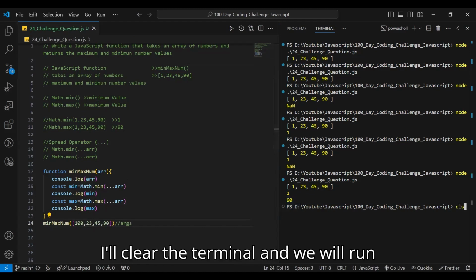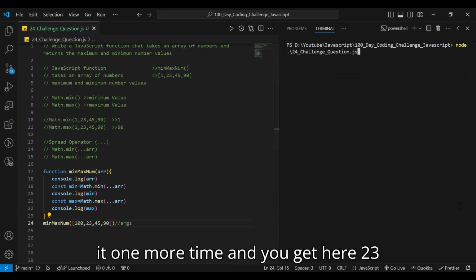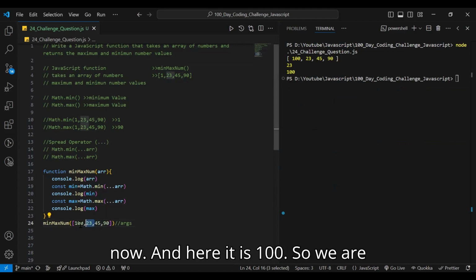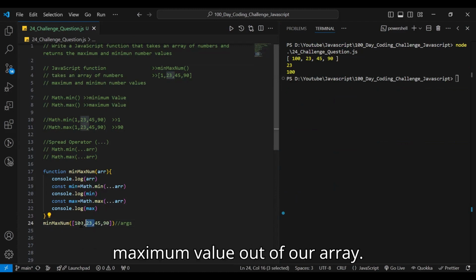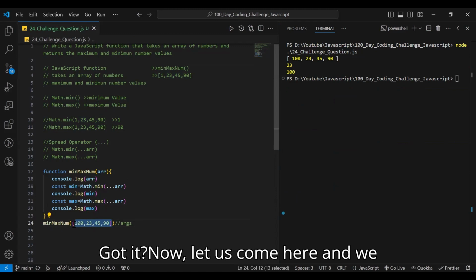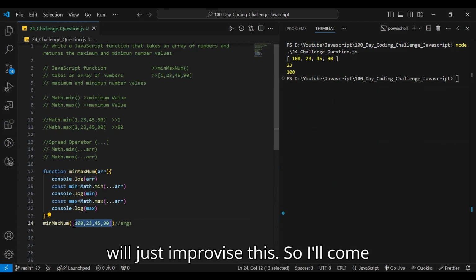So I'll clear the terminal and we will run it one more time, and you get here 23 now, and here it is 100. So we are successfully able to get our minimum and maximum value out of our array. Got it? Now let us come here and we will just improvise this.